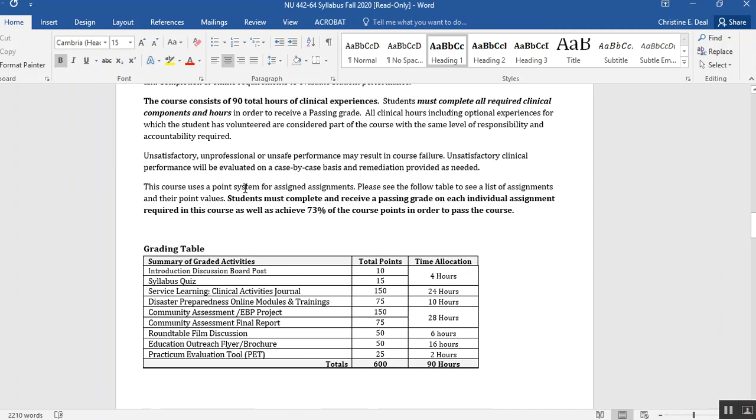Okay, so make sure you complete all the components. There's a point system for this course, even though it's pass-fail, but students must complete and receive a passing grade on each individual assignment required in the course, as well as achieve 73% of the course points in order to pass the course. So with your assignments that you turn in, you will have the opportunity to have one resubmission if it doesn't make the 73%.